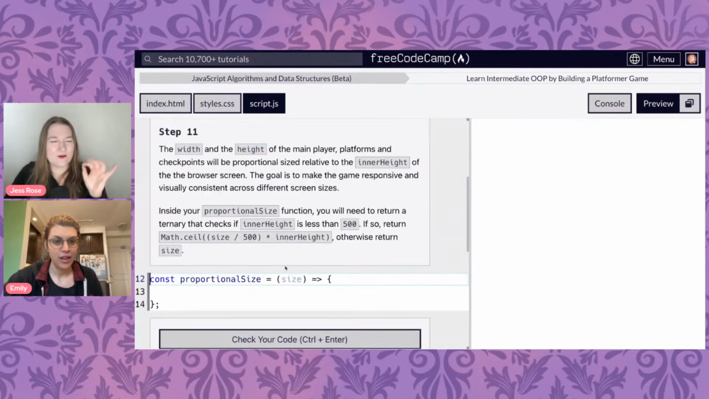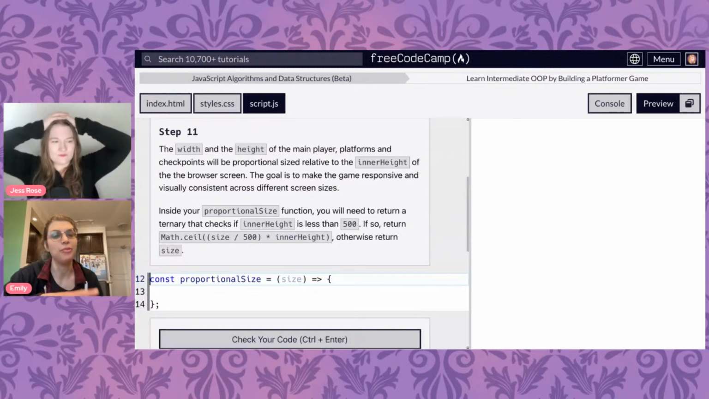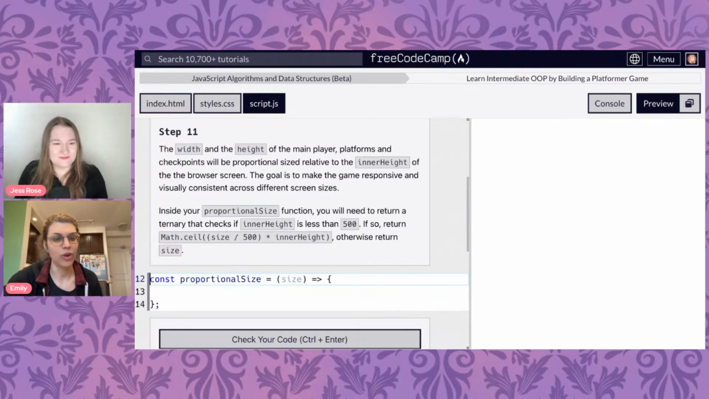So the width and the height of the main player, platforms and checkpoints will be proportional size relative to the inner height. This is the part where we have to do some math. We're not going to do the math. We're going to let it do the math for us.